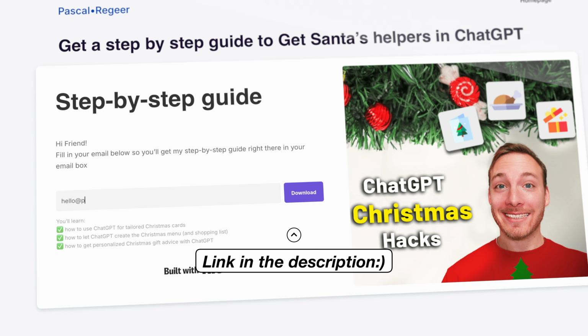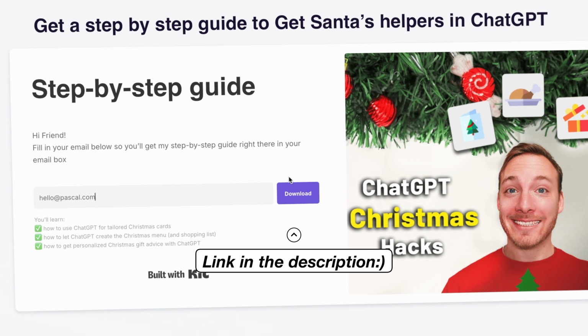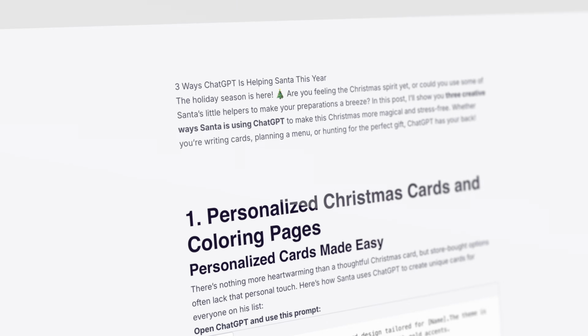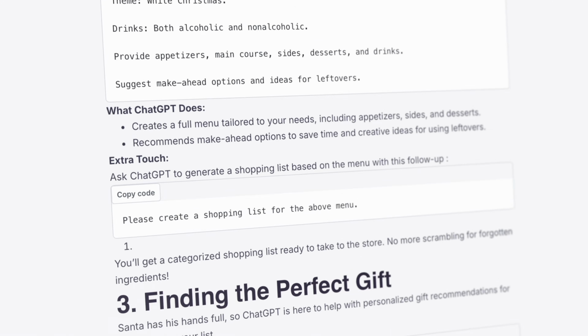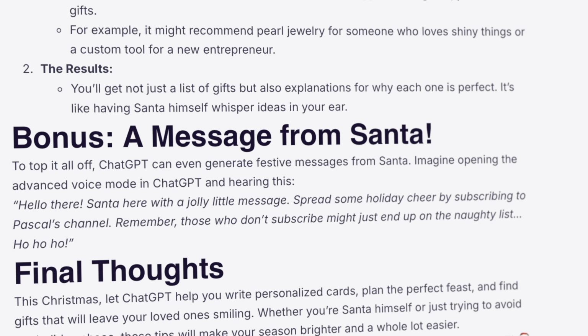Okay, well guys, you heard Santa. So yeah, that was the message from Santa. I just hope that Santa can use these 3 amazing tips to make his Christmas more productive and way more fun this year. And if you want to save these tips for later, just simply go to my website, fill in your email, because I've created a guide with all the prompts that we've discussed so that you can try them out whenever you are ready to get started.